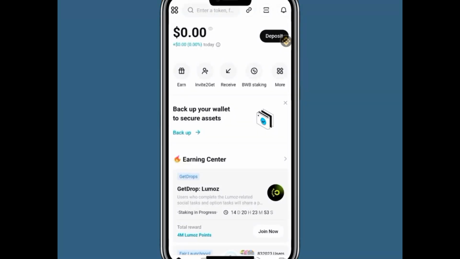Hi there, in this video I will show you how to transfer dollars from Binance to Bitget wallet.